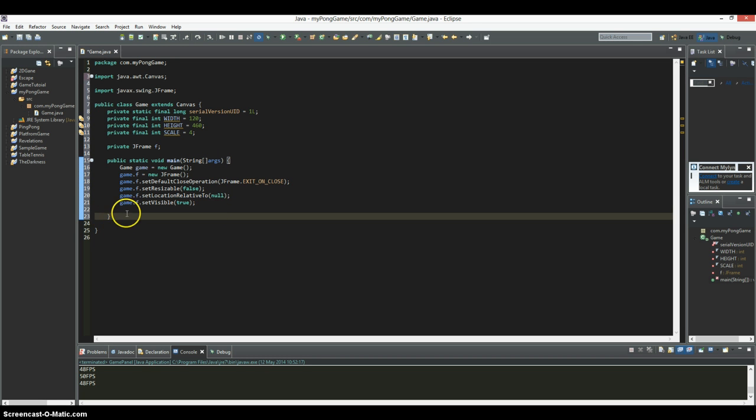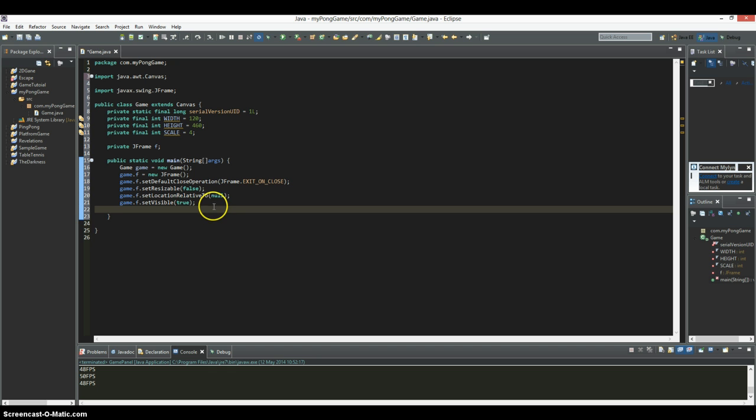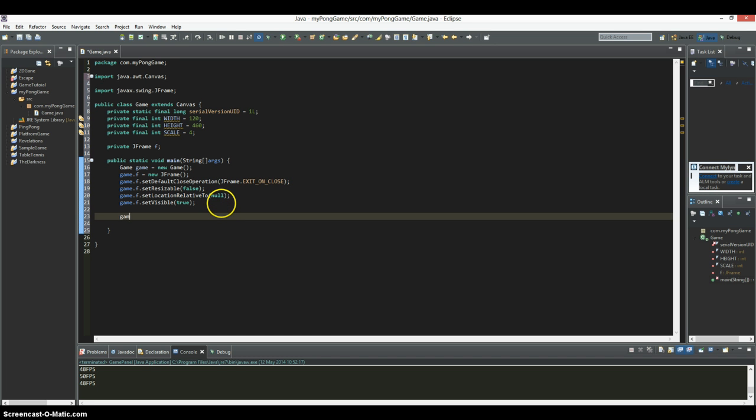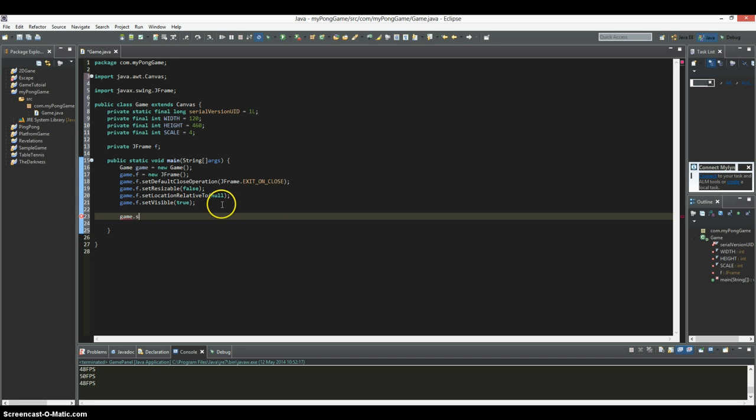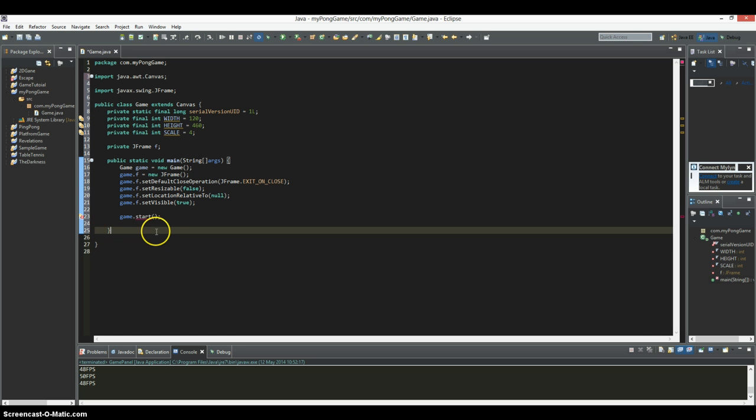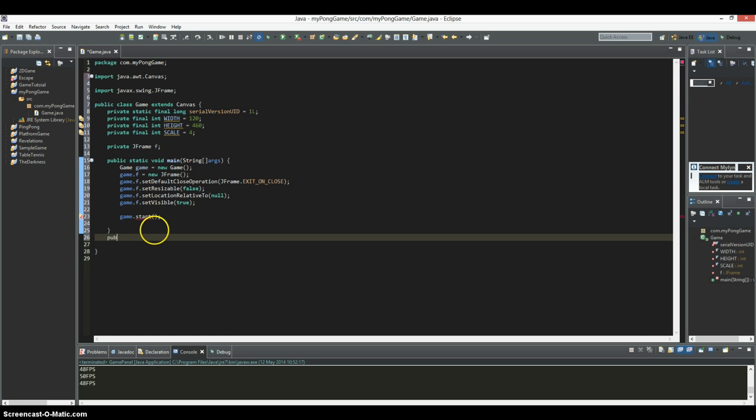Okay, so now I'm going to just put in game.start. We haven't created that yet, so we'll do that in a minute. First of all, I'm just going to do a constructor. Public game.